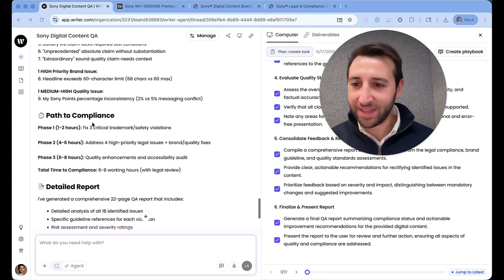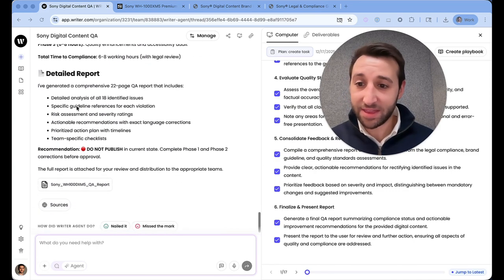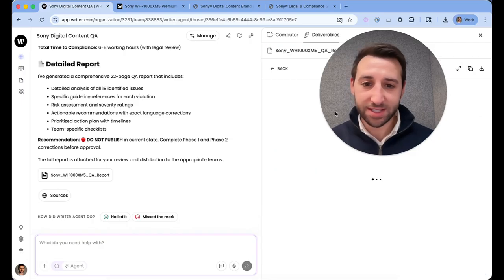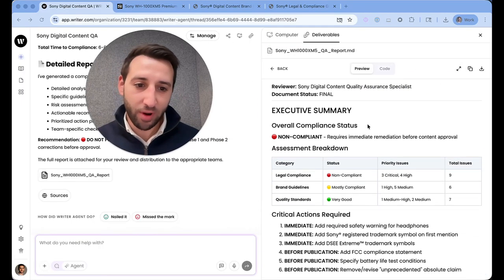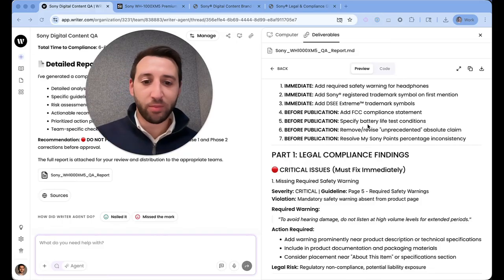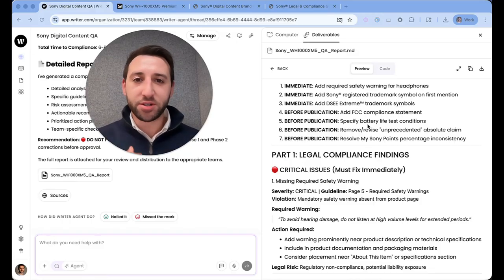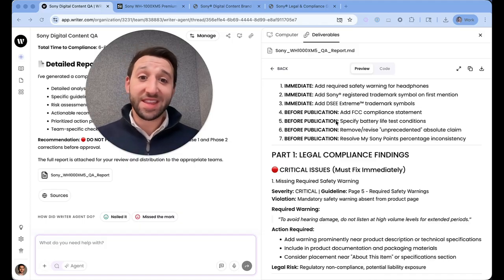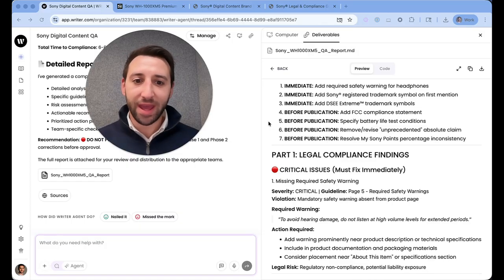This is awesome. It's giving you a path to compliance, and then there's also a detailed report. You can see that here. So it creates this report. Now, all of this can be pushed into another system or process. I imagine you might want to push this to an Excel spreadsheet, as an example, if you want to manage the process here. But this is how you can use Writer Agent to create really sophisticated QA agents in a matter of minutes.